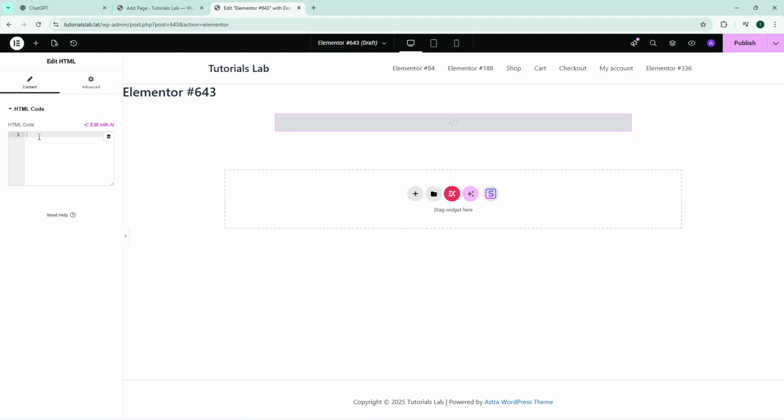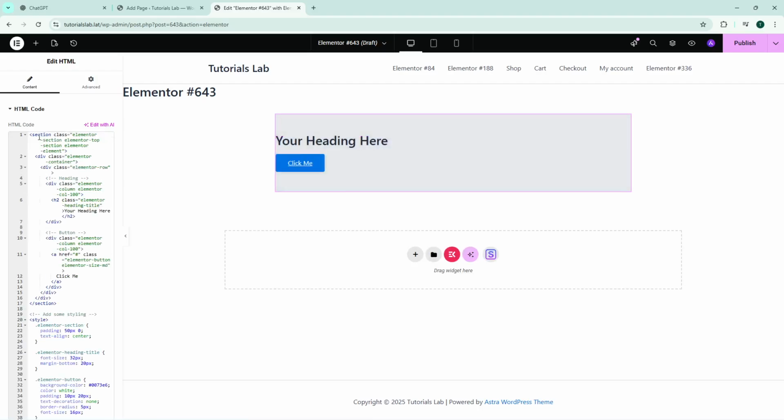After adding the HTML widget, a text area will appear where you can input your code. Paste the HTML code you copied from ChatGPT directly into this text area. As soon as you paste it, Elementor will render the code in real time, allowing you to see exactly how it will look on your live page.